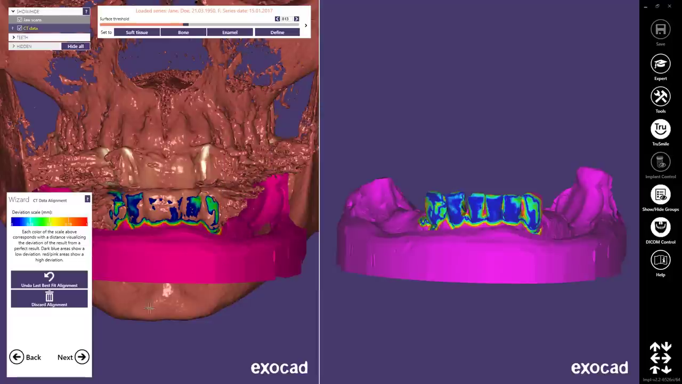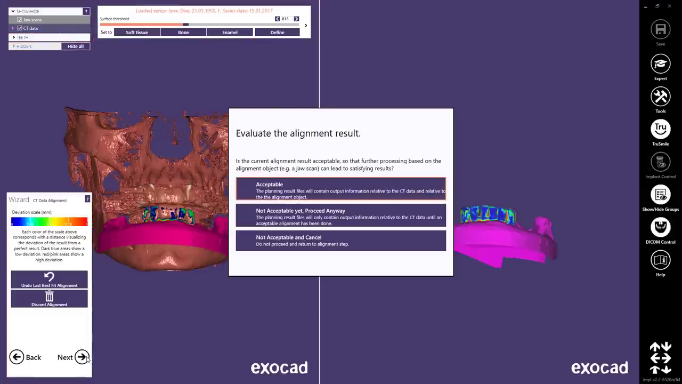Before you proceed in the workflow, you must evaluate the alignment result. The selected evaluation option influences the planning result files. When choosing the first option, the result files will include object positions relative to the CT data and to the alignment object. When choosing the second option, the result files will only include object positions relative to the CT data. Choosing the third option returns you to the alignment step. We evaluate the alignment as acceptable and proceed in the workflow.